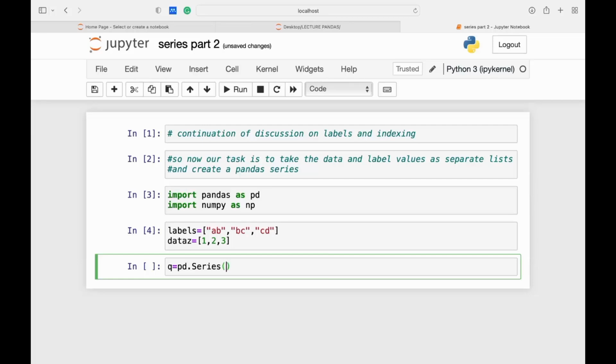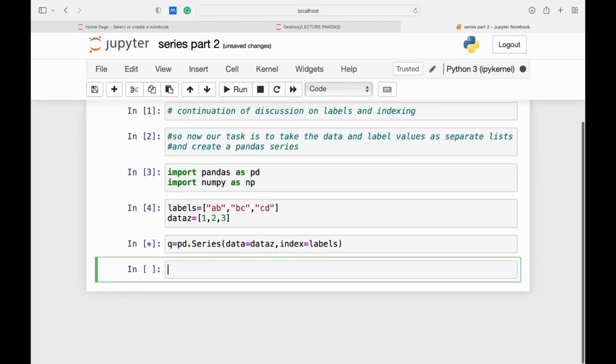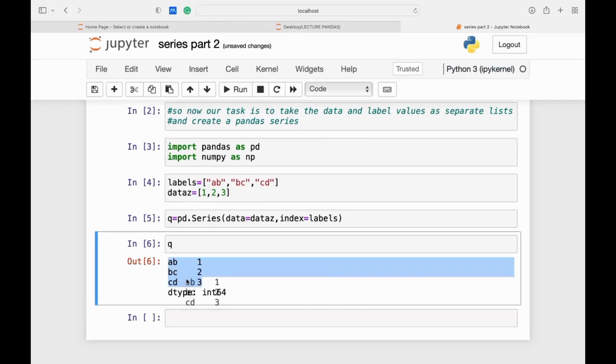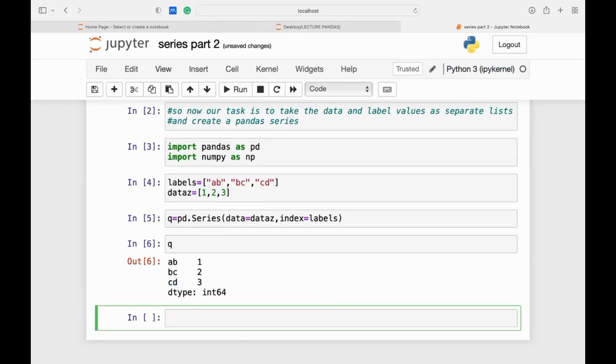Now we'll just write the series name, Q is equal to pd.Series, and we'll pass two parameters here. First one being the data. So data is equal to dataZ, and the second one being the index. So index is equal to labels. So in the last case, we just passed a dictionary and automatically the index or the labels and data were assigned. But in this case, we have to pass data and index. So here we can see that it doesn't have a numeric index. It has the index as the value of labels that we have passed.